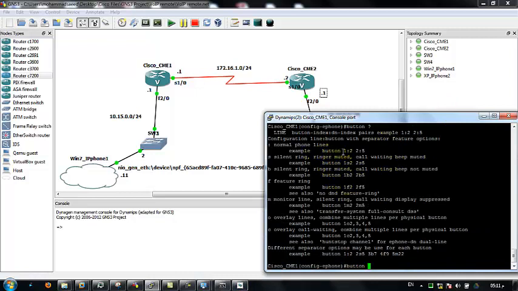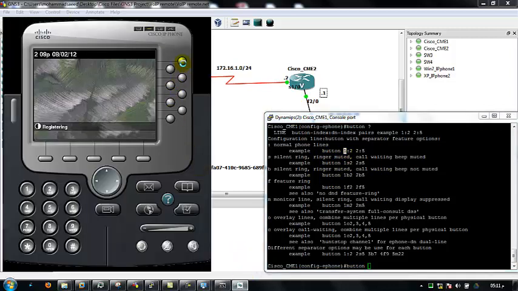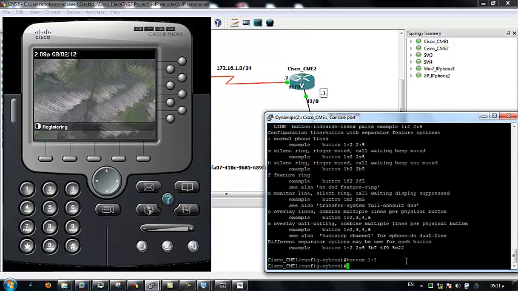The first digit is for the button number here, which is in this IP phone. I have 1 2 3 4 5 6 7 8. I have 8 buttons here. The first number is for the button and the second for the IP phone. So look at this. I want just the first one here. This is the first button to be for the first phone, or phone number 1. So just hit enter like this.